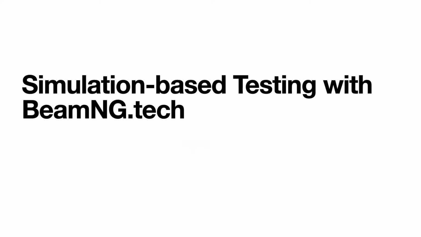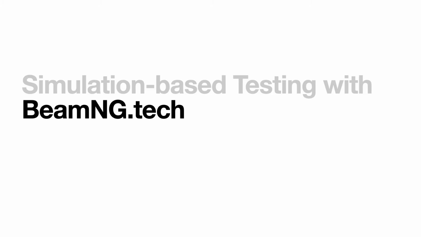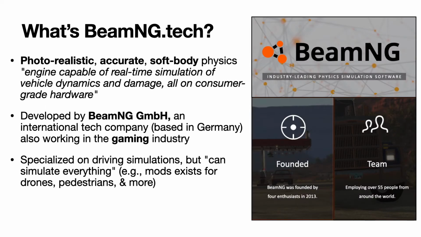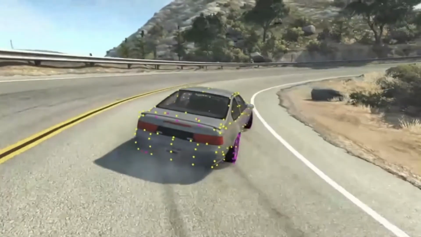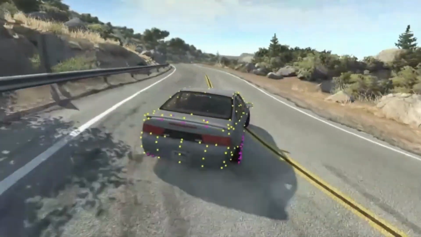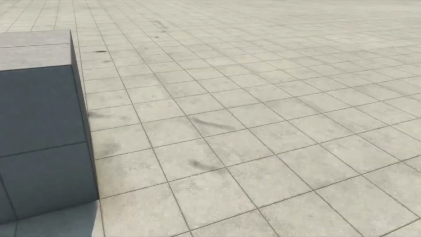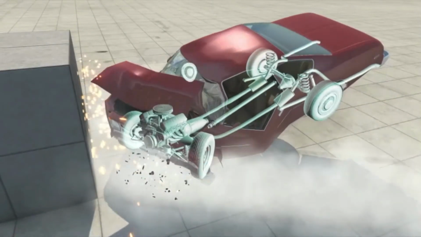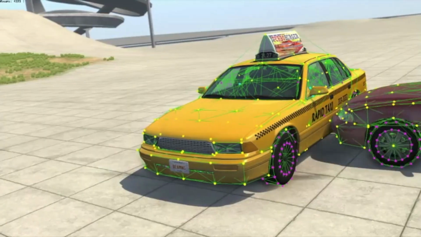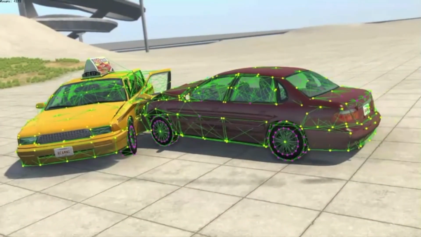So, simulation-based testing with BeamNG.Tech. But what's BeamNG.Tech? BeamNG.Tech is a photorealistic, accurate, soft-body physics engine that is capable of real-time simulation of vehicle dynamics and damages on all consumer-grade hardware. To give you an idea of how a simulation in BeamNG.Tech looks, here the software is simulating the parts of the car, which also lets you create realistic crashes.